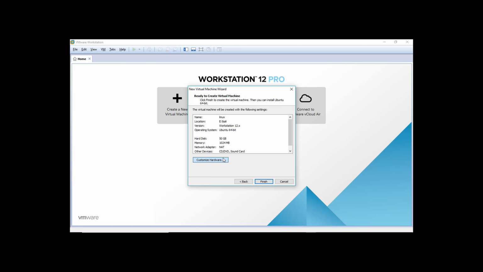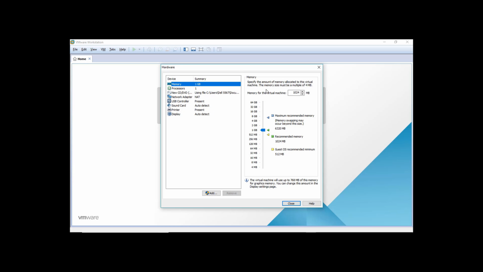Now hardware customization is required. You can give the memory as per your requirement. I have 8 GB memory, so I'll be giving 2 GB, okay?